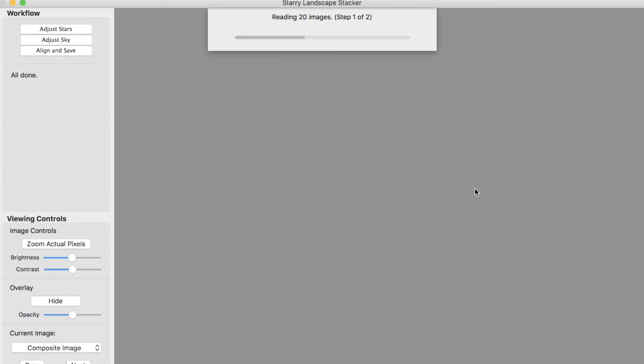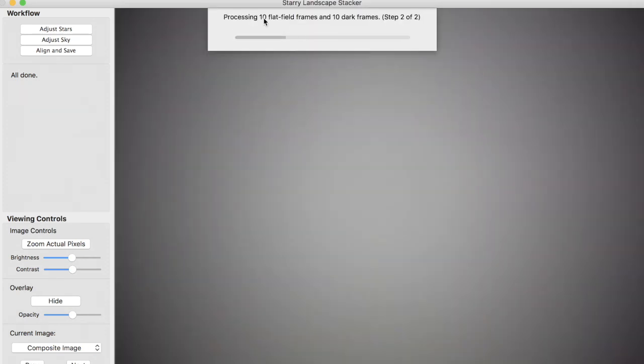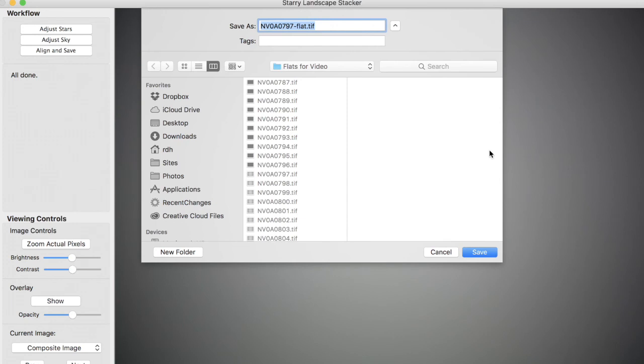It's opening 20 images. And it's recognized that it has 10 flat field frames and 10 dark frames, so it will process them. And it's done.